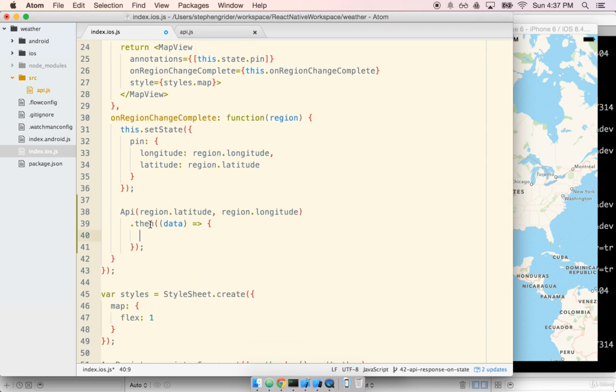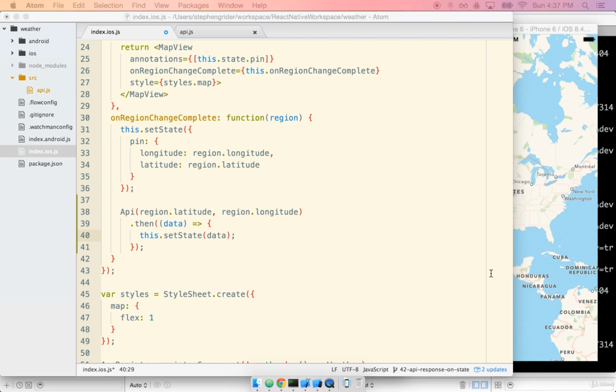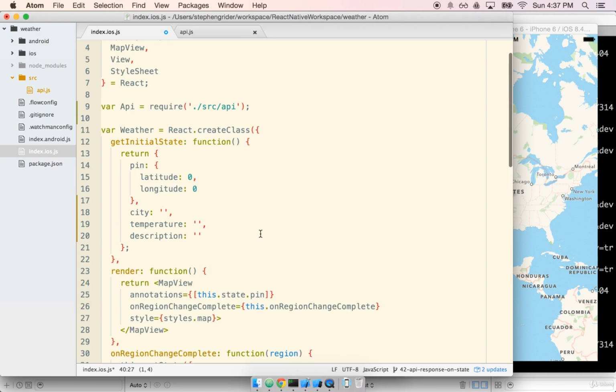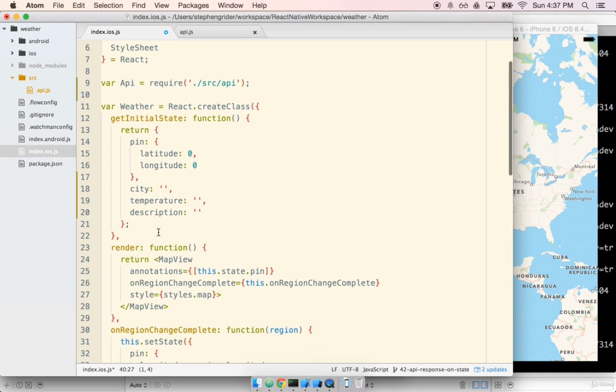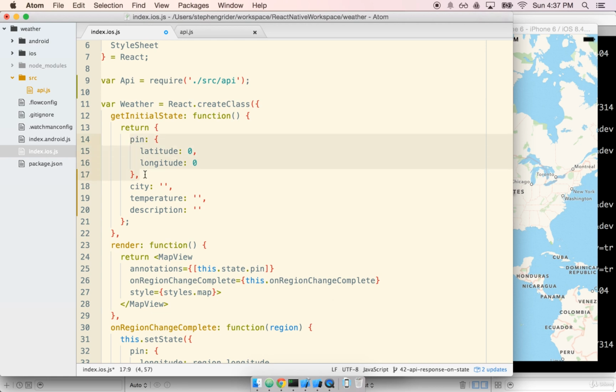Then, back inside of the then down here, whenever we get this data object back, all we have to do is call this .setState and pass it data. Now you might be thinking to yourself, hold up here, data only contains the city, temperature, and description. It doesn't have anything to do with pin. Won't pin get somehow overwritten or destroyed? Well, fortunately, that's not the case.